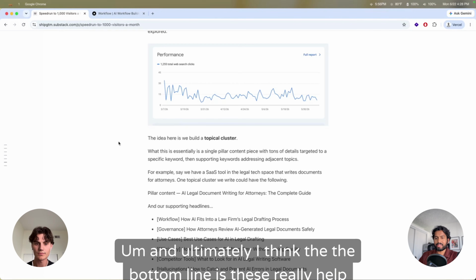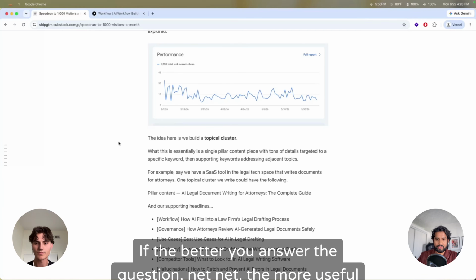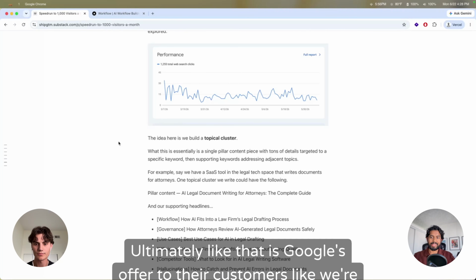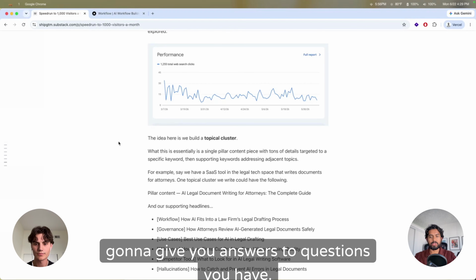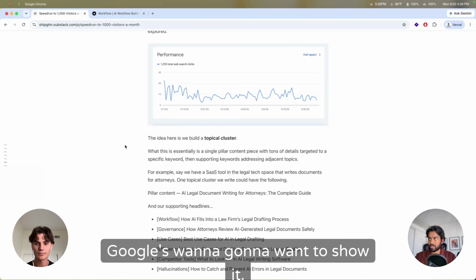Ultimately, I think the bottom line is these really help Google understand that you're an expert. So ultimately, you should be answering the question. The better you answer the question, the more useful it's going to be for somebody, the more Google's going to want to show it. And that is Google's offer to their customers: we're going to give you answers to questions you have. So if you're able to answer it definitively, the more Google's going to want to show it.